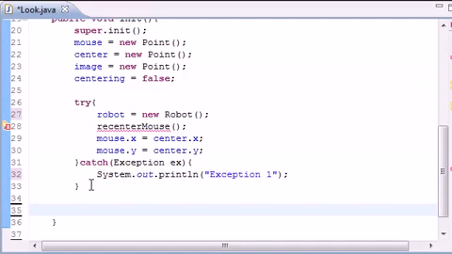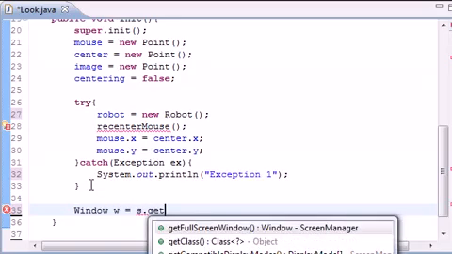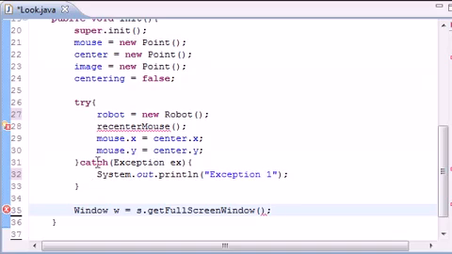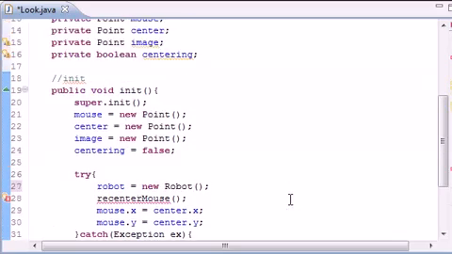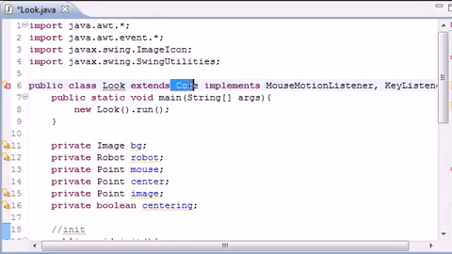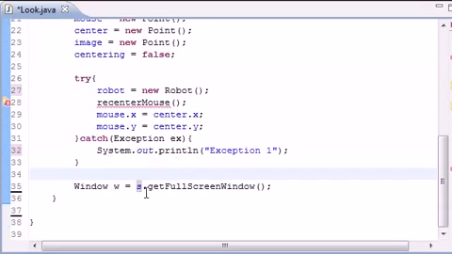And now let's go ahead and do a couple more things. Set our window object equal to s.get full screen. And if you're wondering, how can we use a screen object when we never even created one? Well, if you remember in our superclass's initialization, which was the core, we created a screen object. So since we inherited everything from there, we were able to create a screen object from right there.